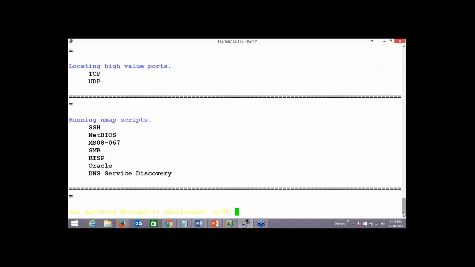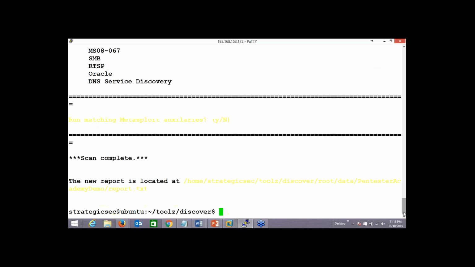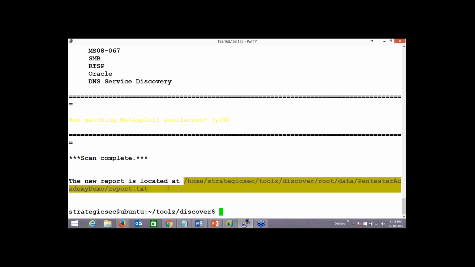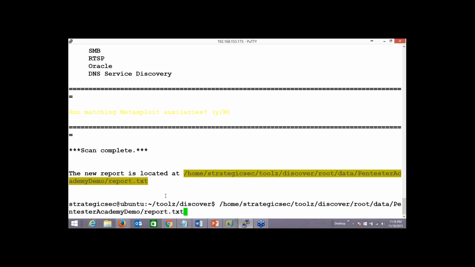And now it says, hey, do you want to run the appropriate Metasploit auxiliary module? So for every corresponding port, I'm just going to say no to that. You know, the Nmap stuff is usually sufficient, but you may want to run the Metasploit auxiliary modules. So let's go cat this file. Let's take a look at it.